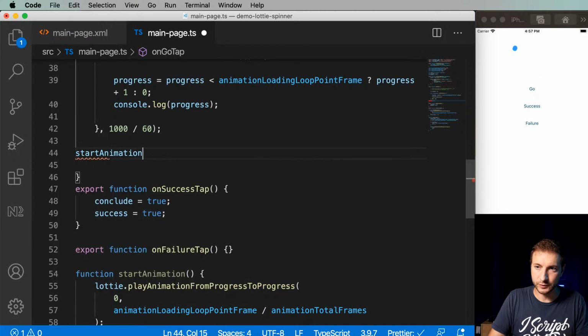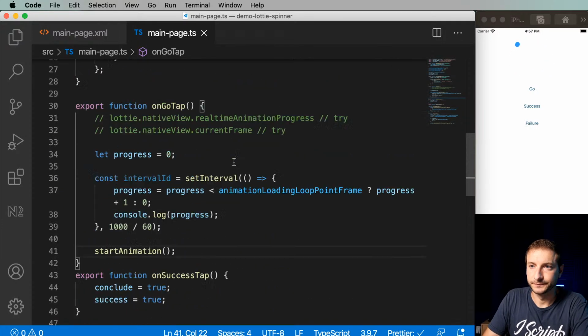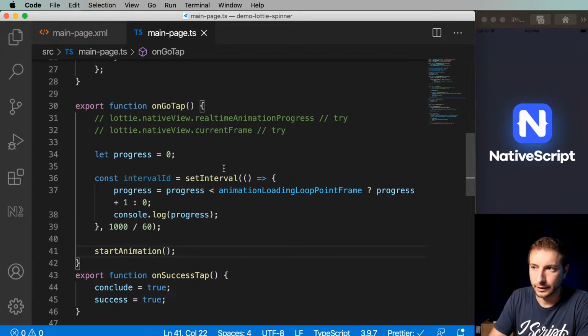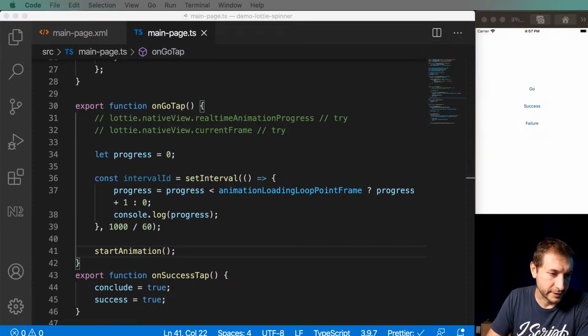Waiting for TypeScript to catch up. Save that. All right. Restarting.